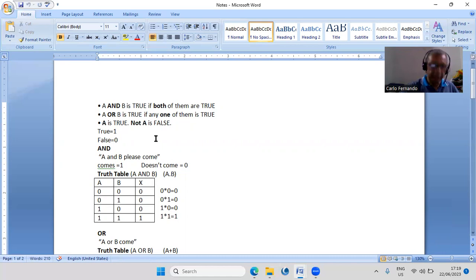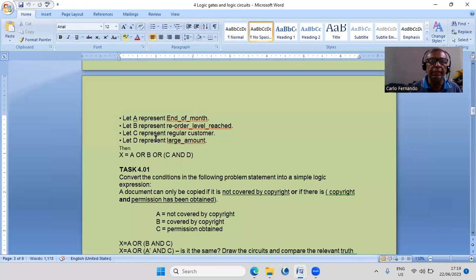Right? So if you just say A, it's true. So in like that, it's A. If you just say A, that means end of month. So at the end of month, you will order. Or here is an OR gate. That's how the logic circuit works. Later on, we will learn. I'm telling you in advance.